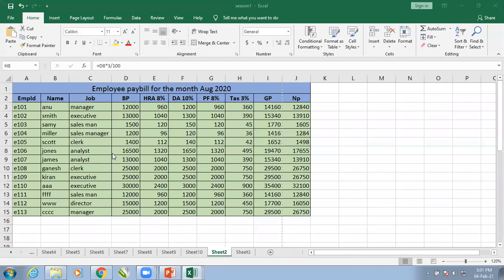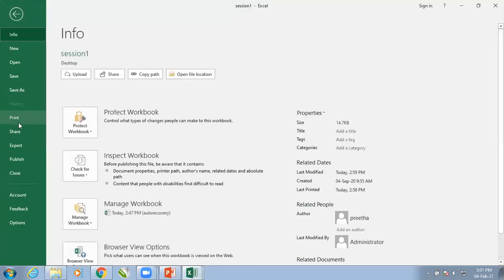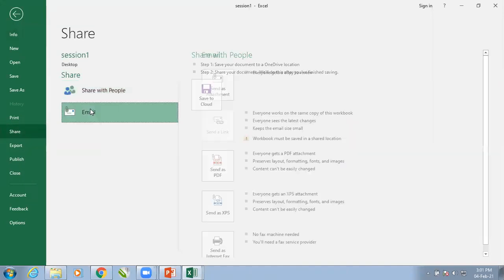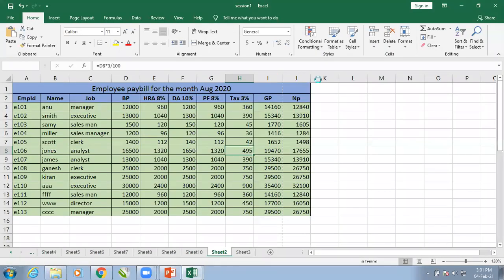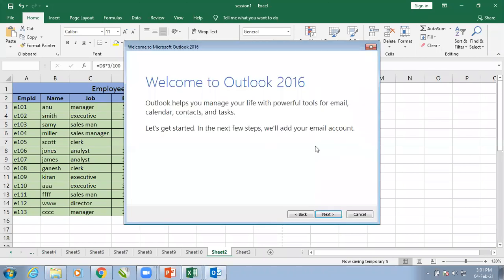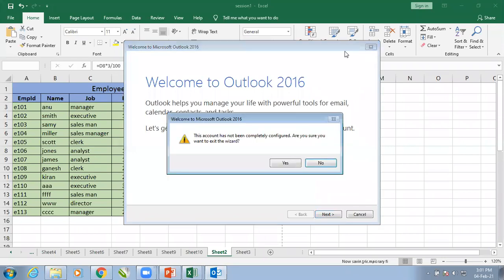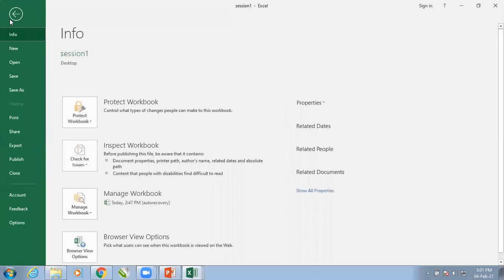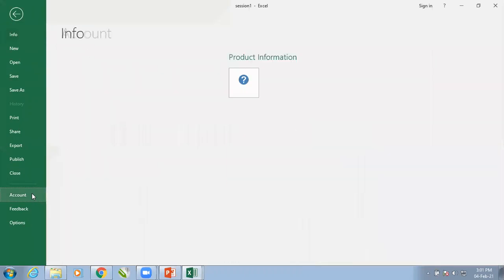Okay, so we'll go for the file. You have something called the share option here. As I told, you can just click on email, attach your things, and send it. If you have your account only, you can do this. Otherwise, you cannot send the email. How to create an account will come under the account option.